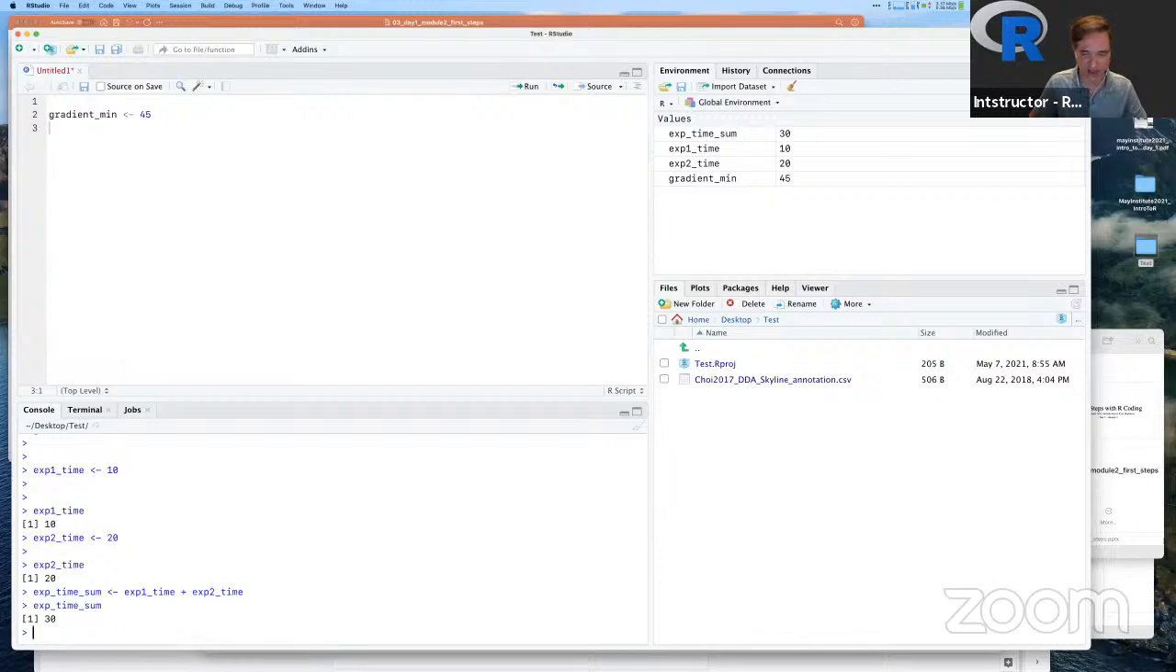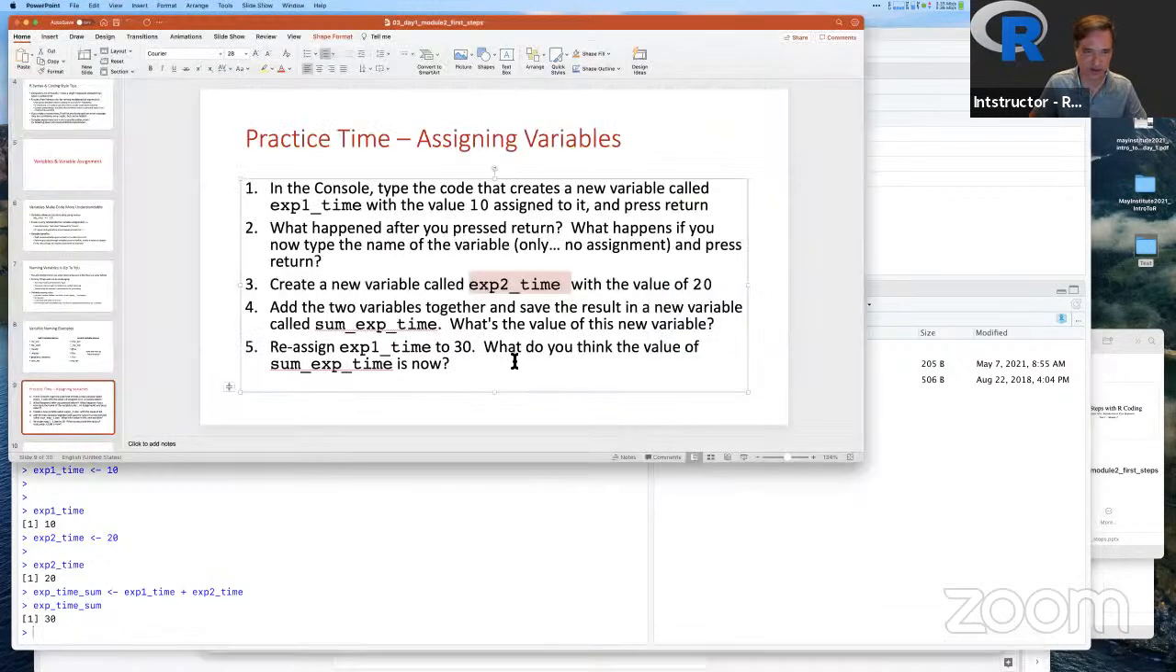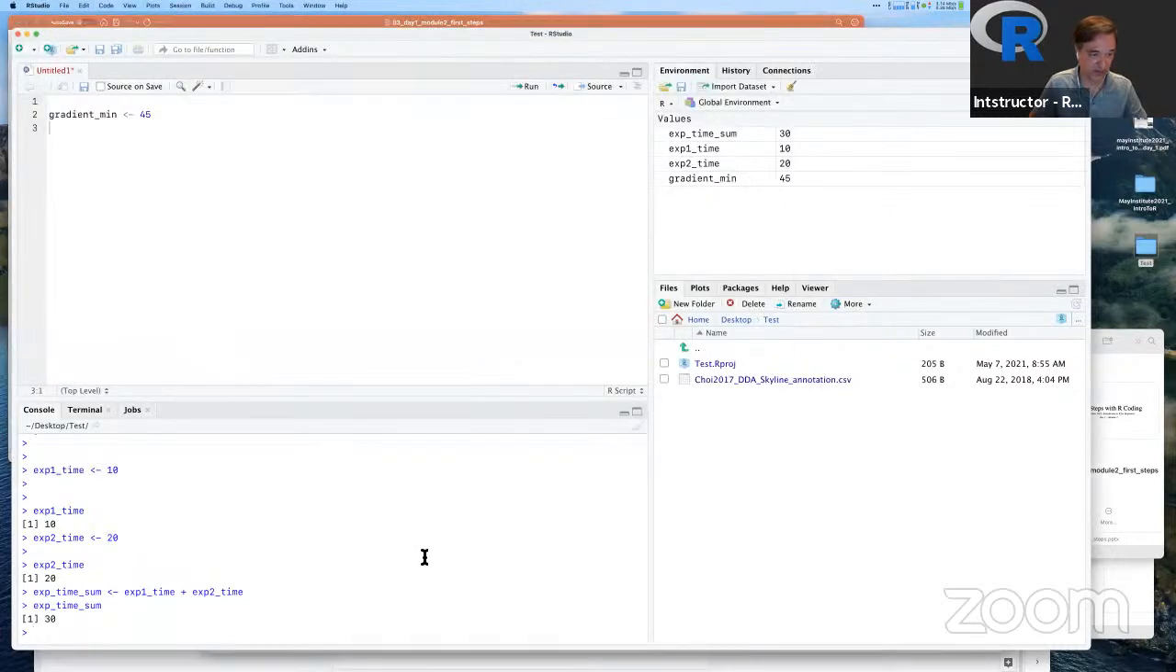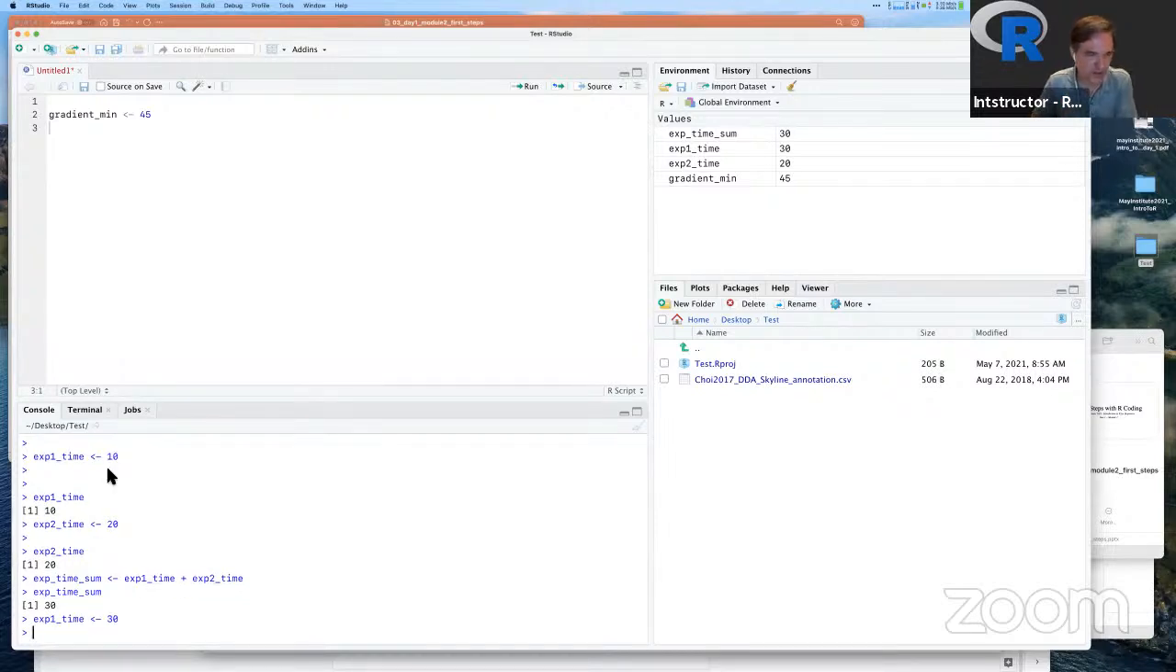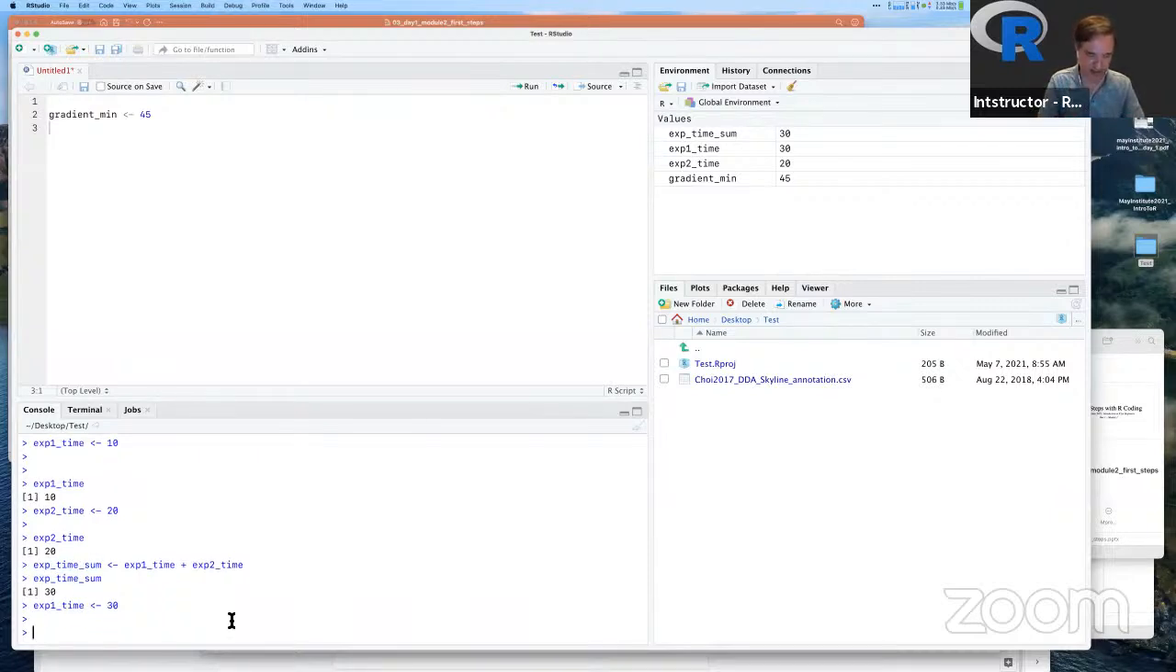As the last piece, I wanted to note something. Let's say we took exp1_time and set that to 30. Remember it was 10 before, and now we're going to set it to 30. What do you think the value of exp_time_sum is now? We updated one of these variables, right? What do you think exp_time_sum would be? Well, we're in code, so we can actually do the experiment. We can just type the value of that variable and hit return.